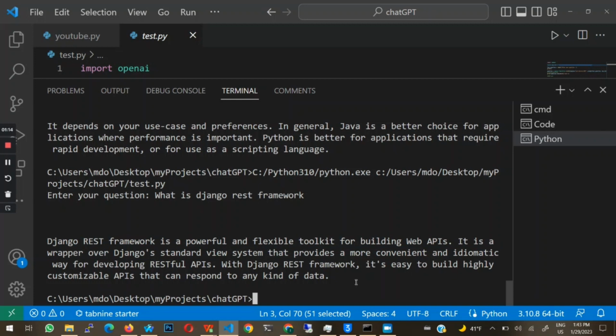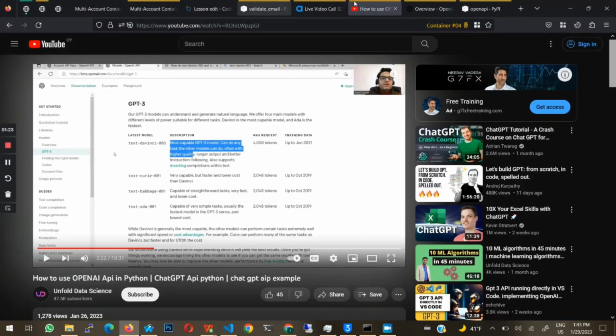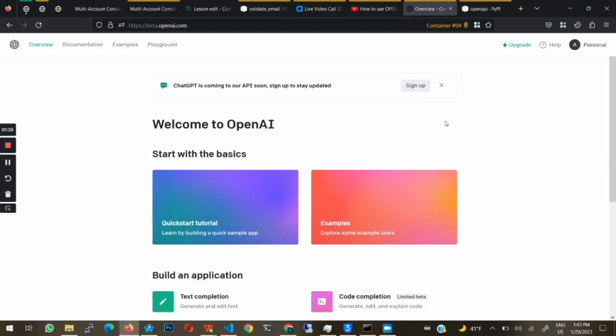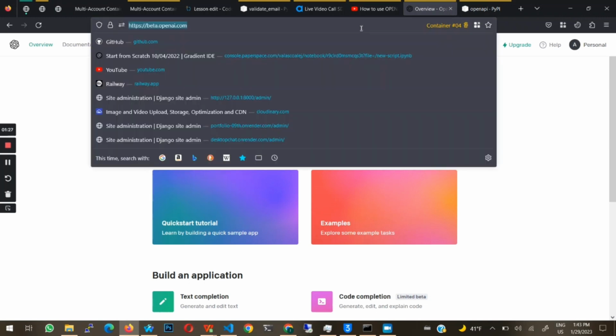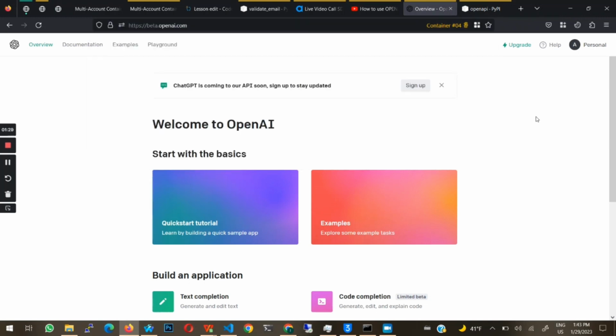I will teach you how to interact with ChatGPT locally from your computer using their library. So the first thing that we are going to need to do is obviously have an account on OpenAI. So head to openai.com and create an account. So once you create that account, you will be redirected to this dashboard. But if for some reason you aren't, just head to beta.openai.com.